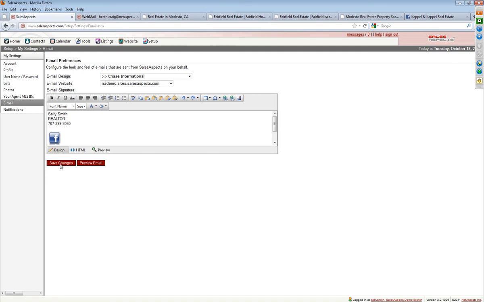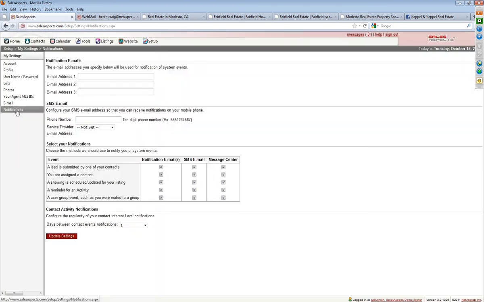Now, let's go ahead and move to notifications. Notifications are, how do I generate notifications such as when a lead is created? And let's talk a little bit about leads before we actually fill this out.